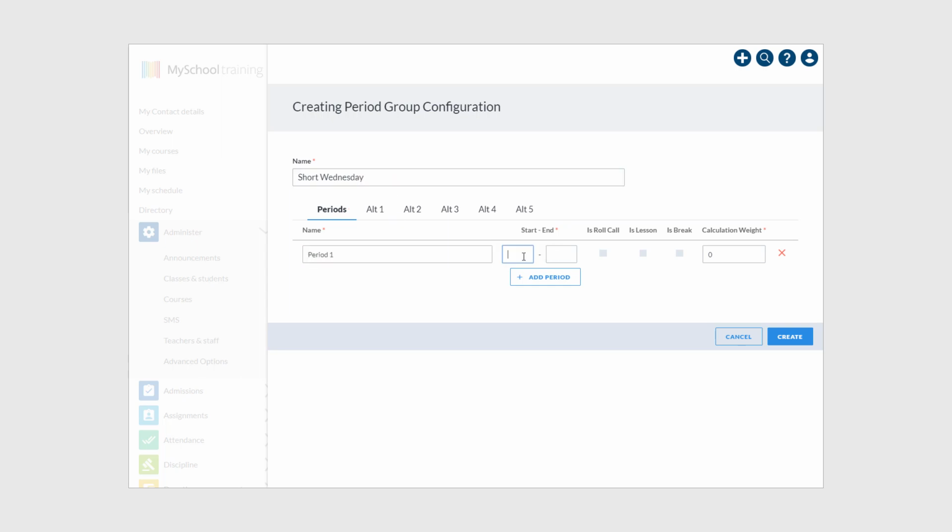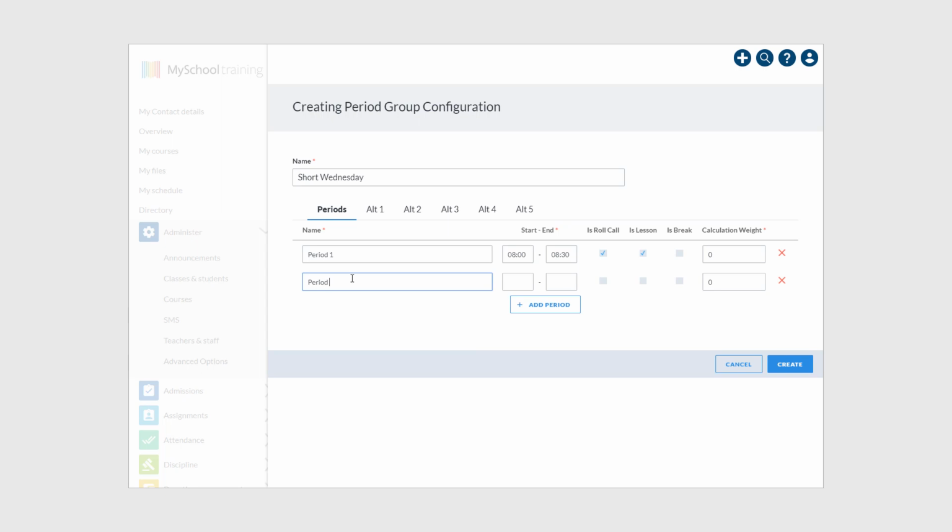Here, we set the duration of the period blocks. If you have normal periods of 1 hour, then use these as the default periods. Courses can be booked over double periods if needed. Is roll call, is lesson and is break are important indicators for scheduling and attendance. Is roll call dictates whether teachers need to take attendance or not.